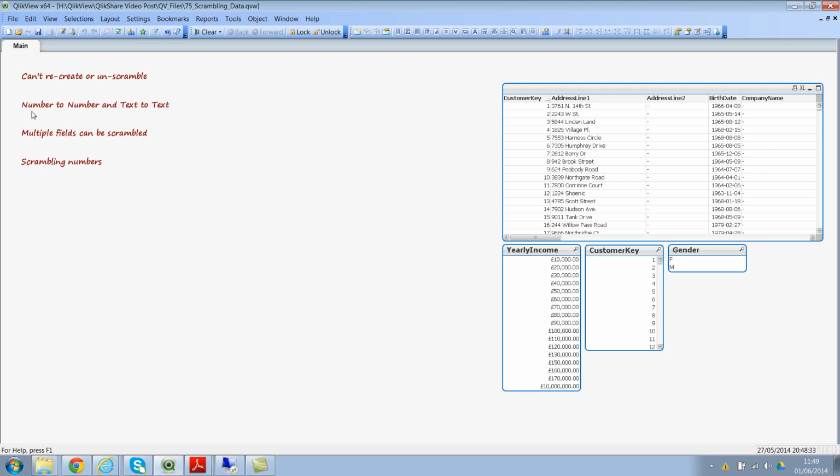And scrambling generally works on a number-to-number basis. So if you're scrambling a number field, you will always get a number. So you will get a randomized number in turn. And when you do scrambling on a text field or text values, you will get randomized text.